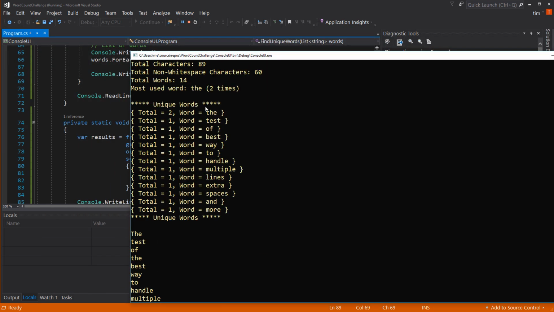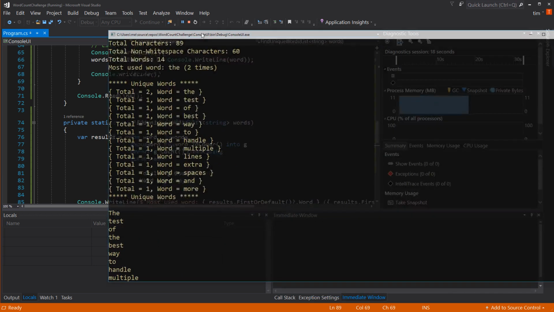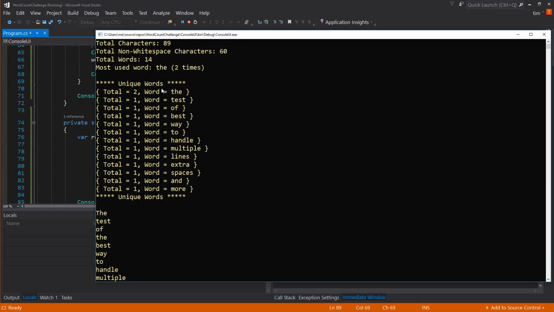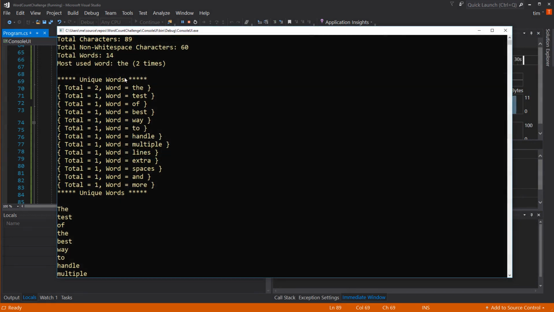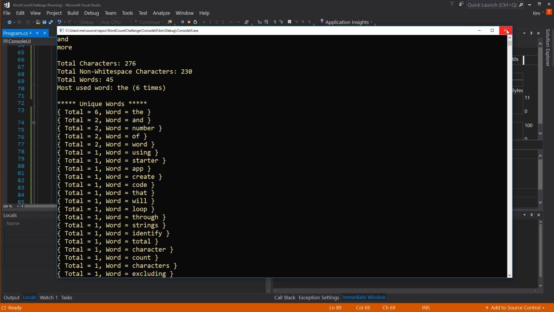So that's messy because I just did a print out the actual value, forgetting that the word is actually not what I'm looking for. I'm actually looking for the word dot word. All right. Because this is actually unique words, the test of best way to handle multiple lines, extra spaces, and more. All right. So, and notice all of them are ones, except for this one's 2. We're down here 6, and then we got 1, 2, 3, 4 2s, and then some 1s.